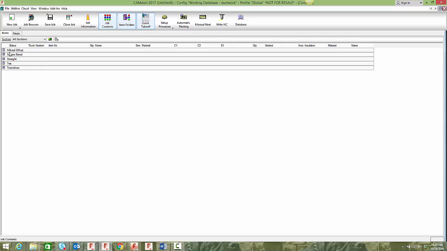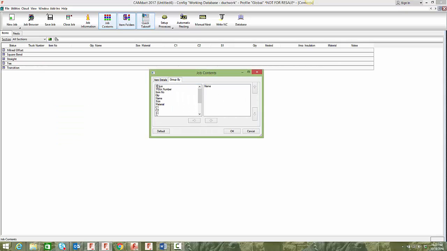You're not limited to just one group by option. You can do 2, 3. The biggest use that I see for it is grouping by material, not necessarily what item it is, more so just the material. Now again, on group by, you can only group by what is across the top. So inside your item details here, that's what you'll see as options for group by.